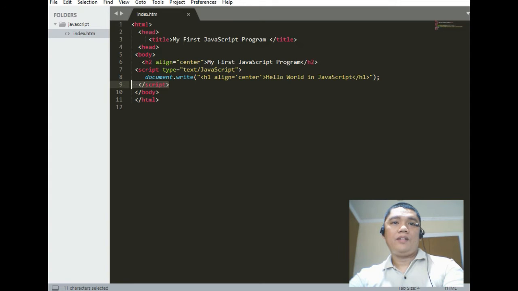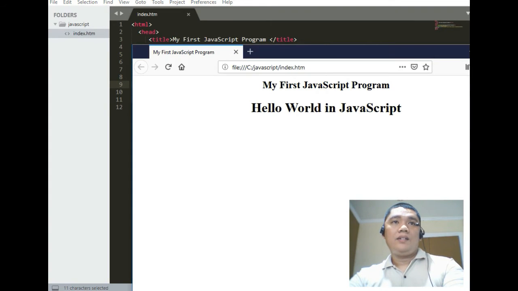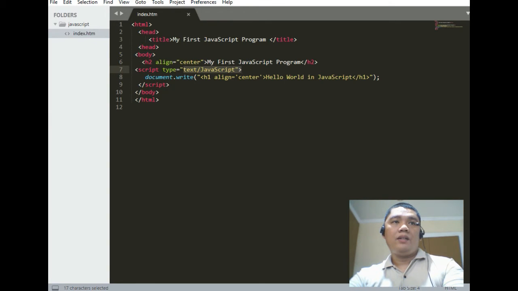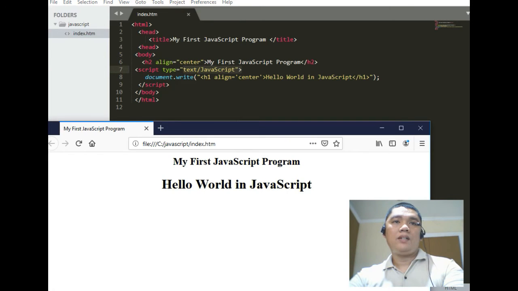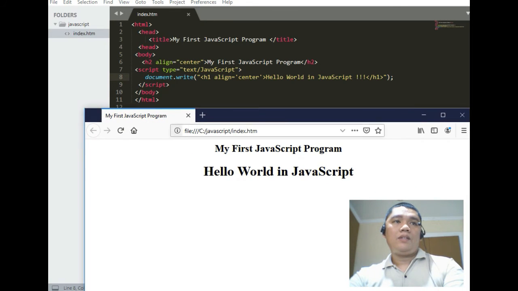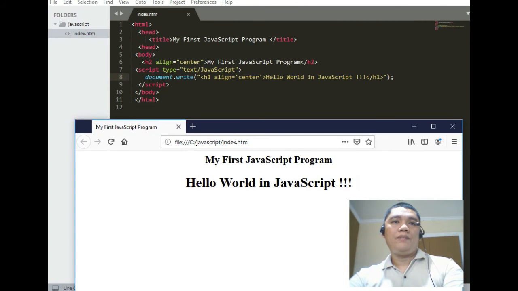So let us go back to our editor. As we can see, the script statement with type text/javascript, and then the document.write of hello world in JavaScript, so it displays correctly as we expected. Now if we add something, for example three exclamation points, and save with Control S, what we can do in JavaScript is just refresh the browser in Mozilla Firefox. Let us refresh. Okay, so we have already a hello world program in JavaScript.